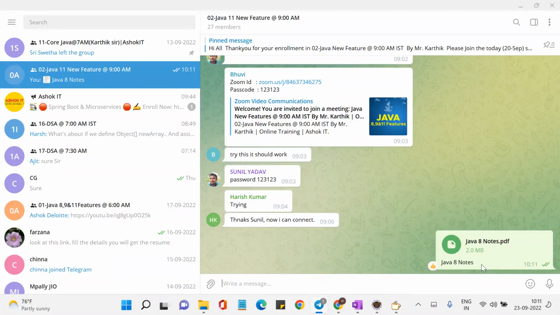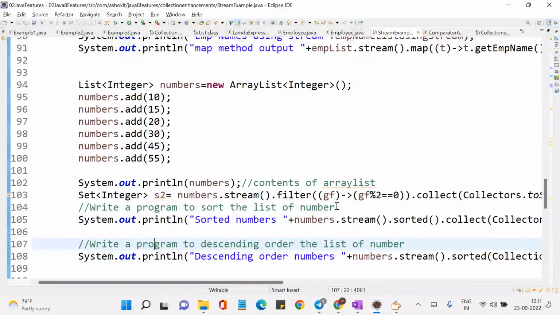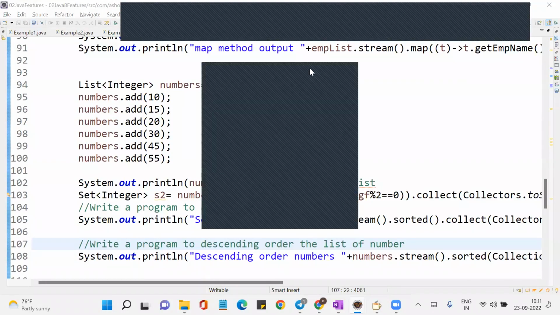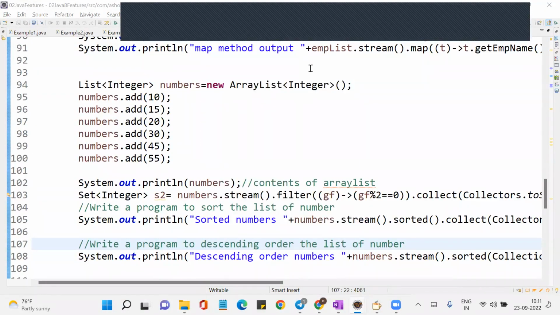Now I have shared the notes as well. You can look at the notes. Yes, just now I got it. Okay, fine. I hope others are also able to access the notes. If anyone has any issue accessing the notes, let me know. Okay, so just do practice.